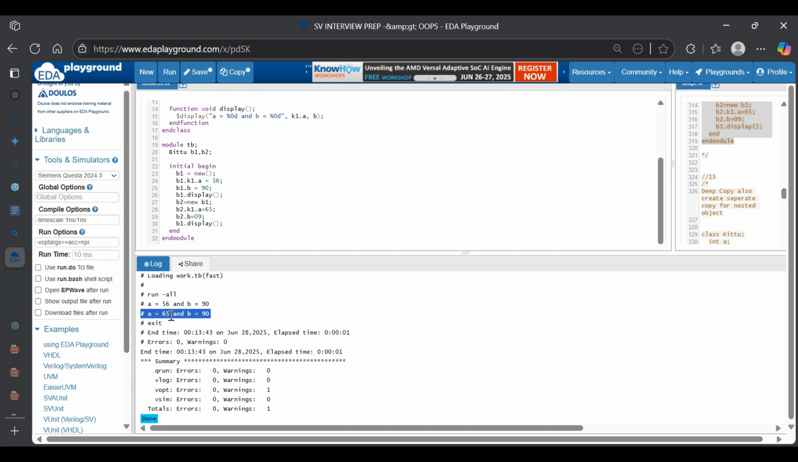What I mean to say is, suppose you have a shallow copy, the separate copy for your nested class object has not been created and it will point to the original object handle. Okay, so it will point to the original object handle.